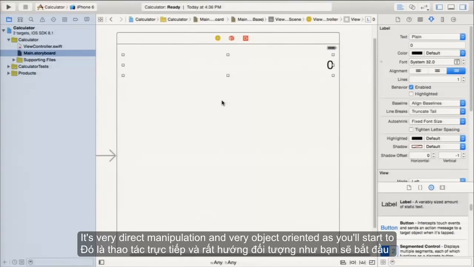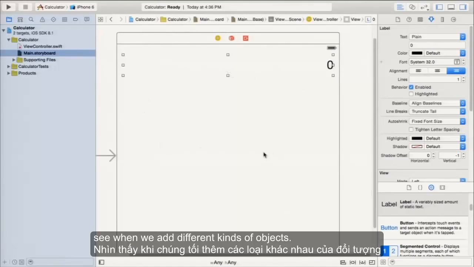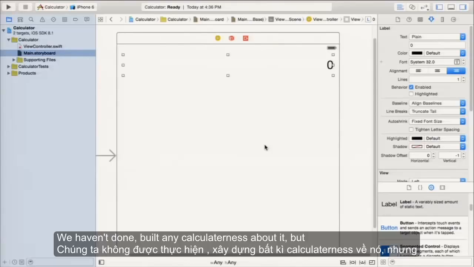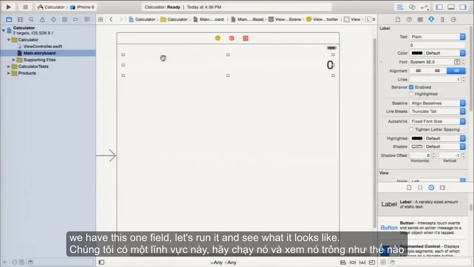So this is how we build our user interface. It's very direct manipulation and very object-oriented, as you'll start to see when we have different kinds of objects. So let's actually run this application. We haven't built any calculator-ness into it, but we have this one field. Let's run it and see what it looks like.